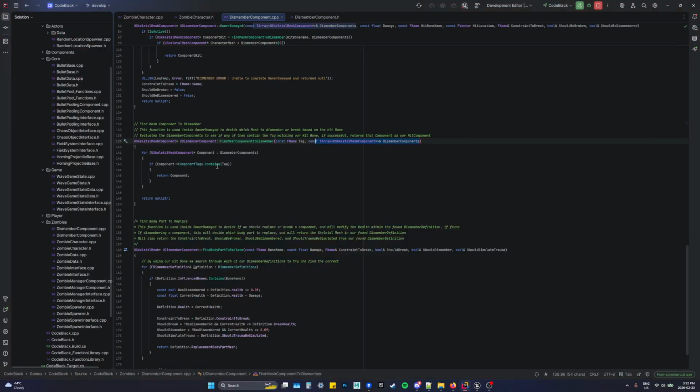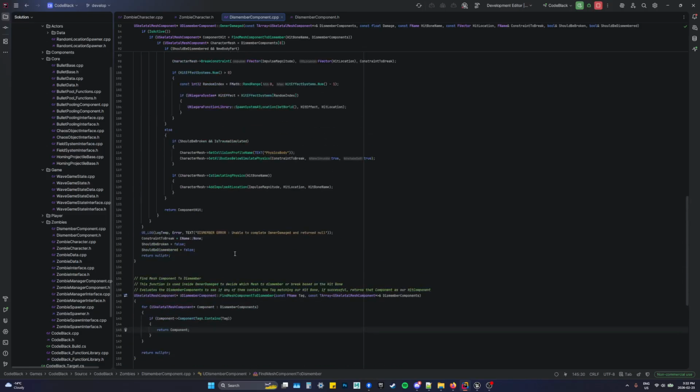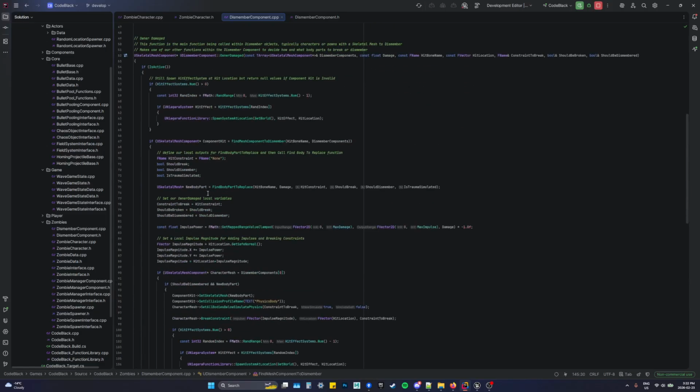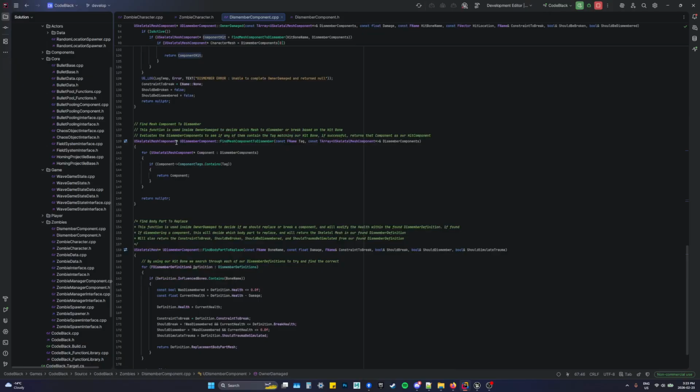I loop through all of them and I check to see if the component contains the tag that we inputted into the function. Otherwise, I return null. So the first one it finds returns that component. If that component hit is valid, coming from the find mesh component to dismember here, because this function is not void, it returns a skeletal mesh component.